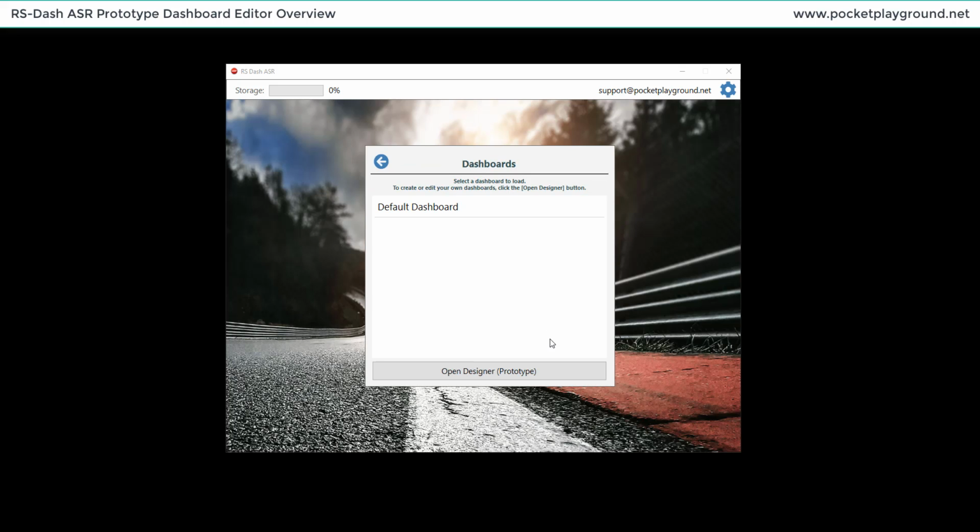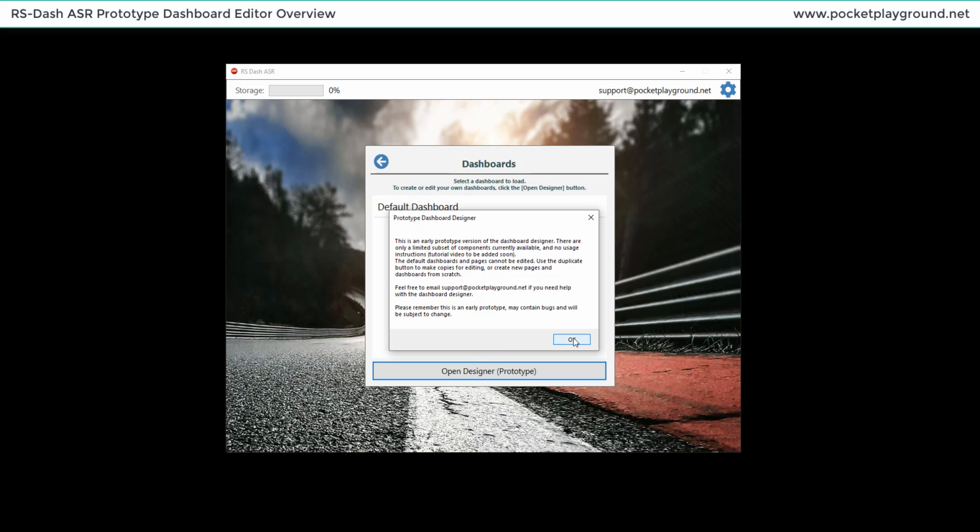Click the dashboard button. The list here is your dashboards that are currently available. You'll always have the default, so if I click this then I'm actually loading the dashboard, but if I want to create my own, I click Open Designer. Now the design is currently a prototype, so it will get better over time.